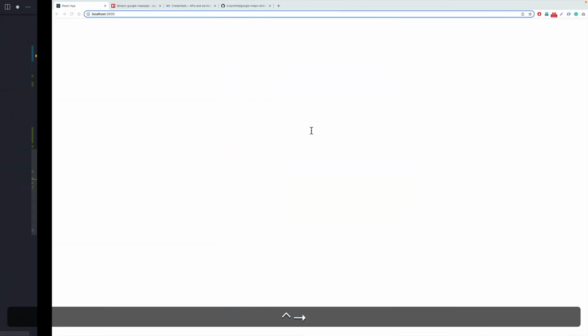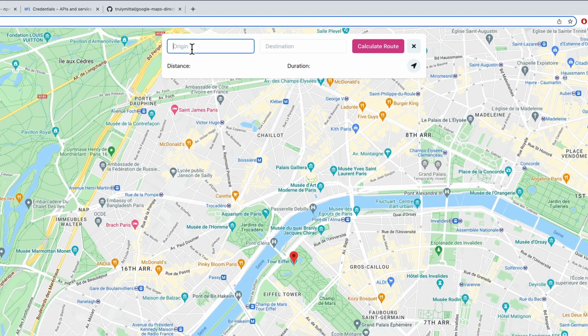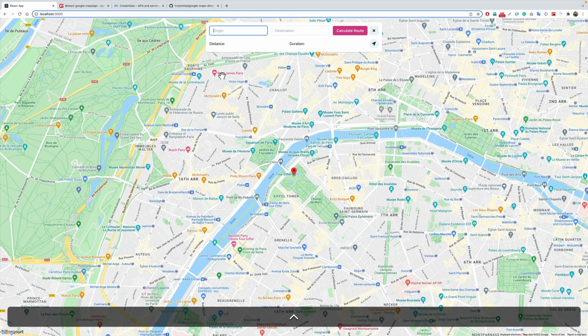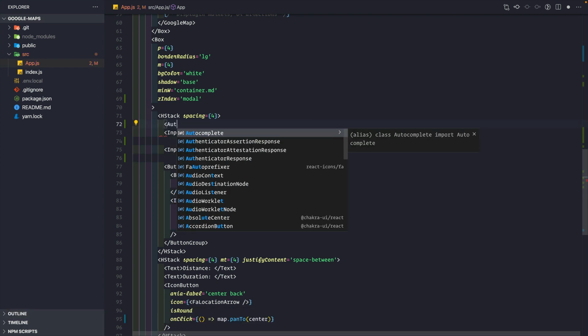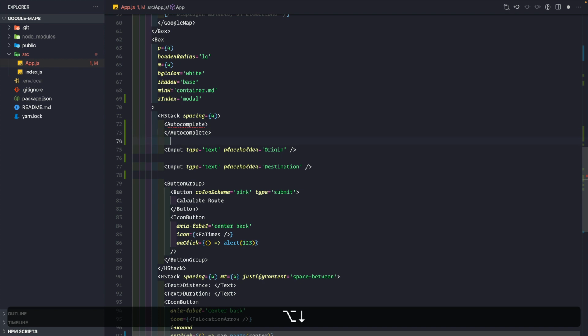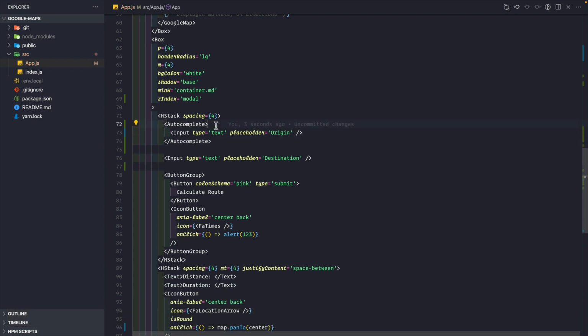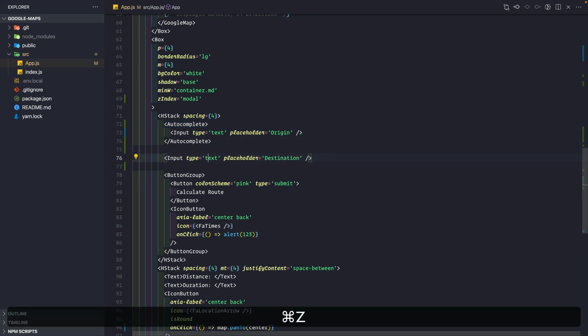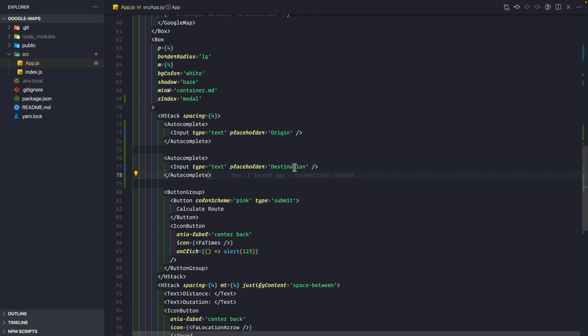These are our two input components that are rendered here. Let's refresh it. That is this input component, that is origin, and this destination. So you only need to wrap your input component with this Autocomplete component. So here I would simply do Autocomplete like this, and then wrap this input component inside it. And the same thing I'm going to do for the destination input component, wrapping it with this Autocomplete component.